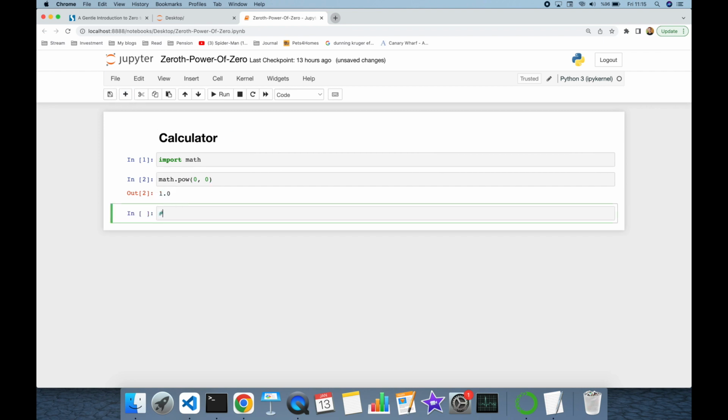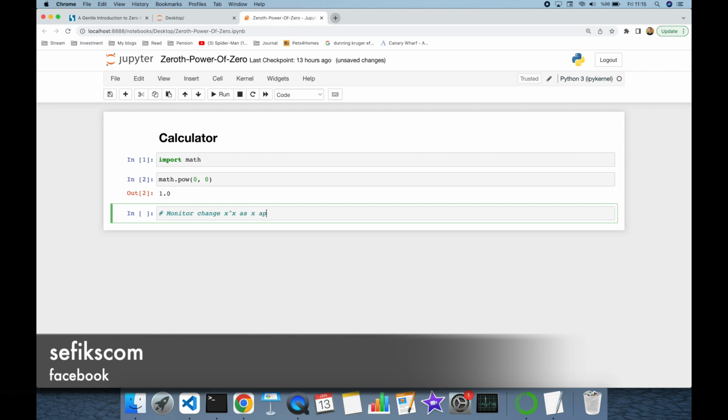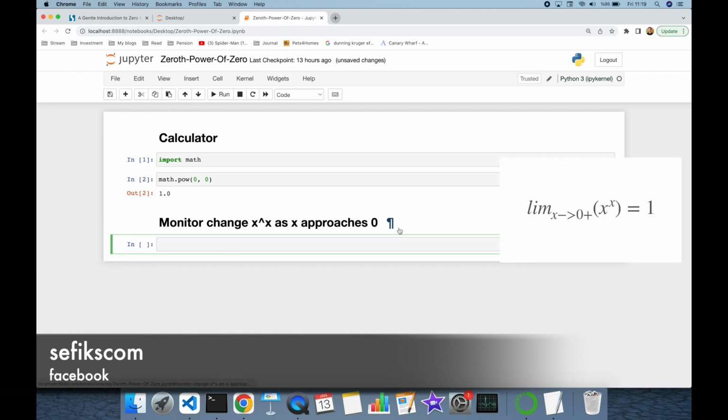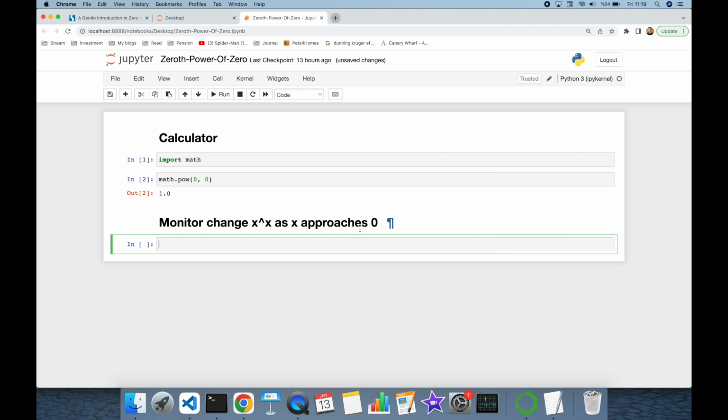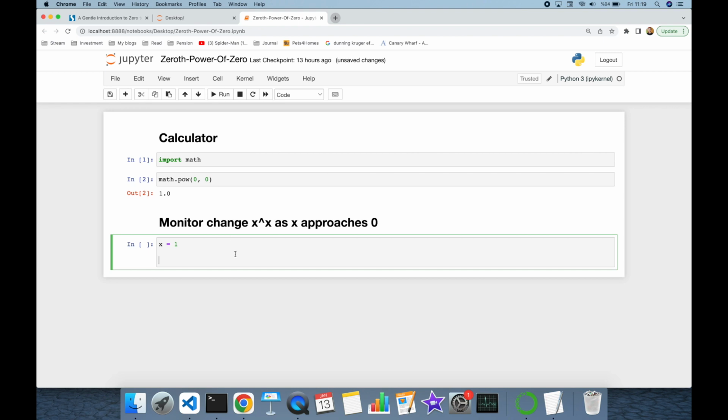Secondly, we can monitor the change of x to the power of x as x approaches 0. Even though this idea is coming from the limit of x to the power of x as x approaches 0, I'm not going to do any calculus here. To implement that task, I'm going to set an initial value to x, such as 1, and I'm going to decrease the x value step by step, and these are going to be baby steps.